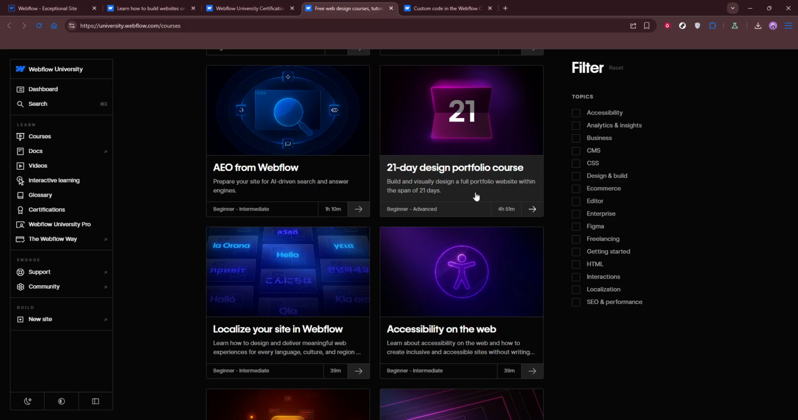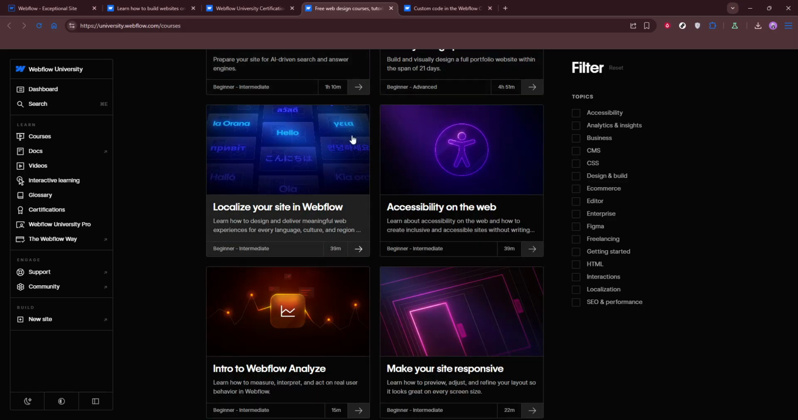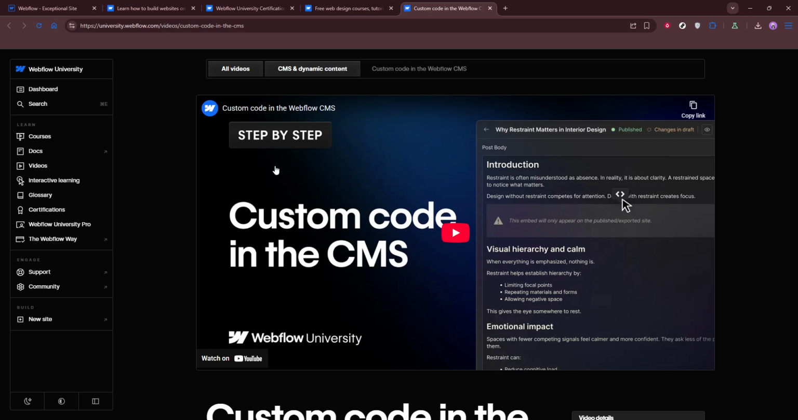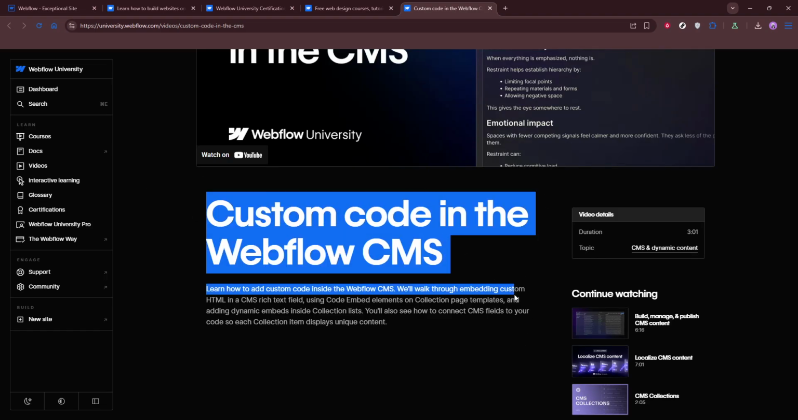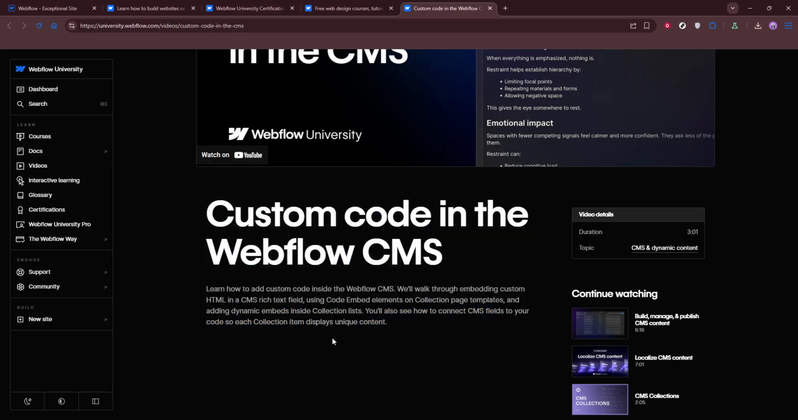Don't just watch, build. After that, click on Custom Code in the Webflow CMS. This lesson explains how to safely use custom code inside CMS fields and templates to extend what's possible. You'll learn where custom code belongs, how it impacts design and performance, and how to keep everything maintainable.